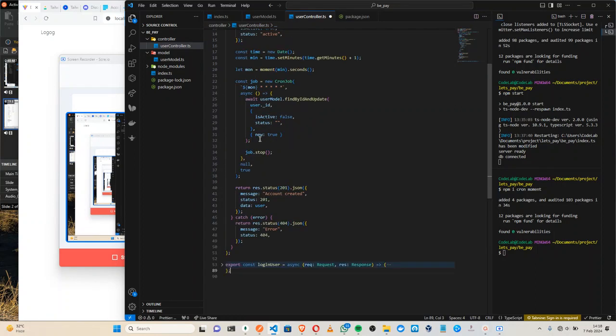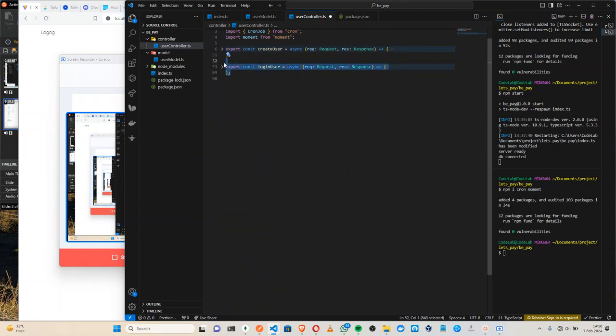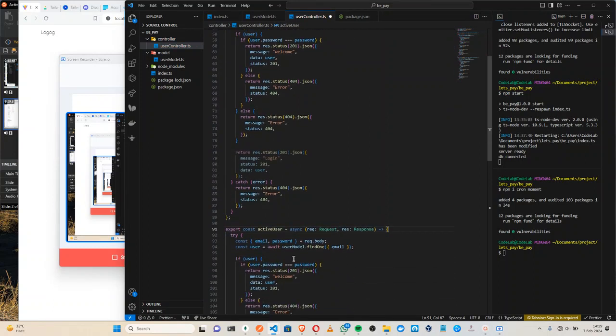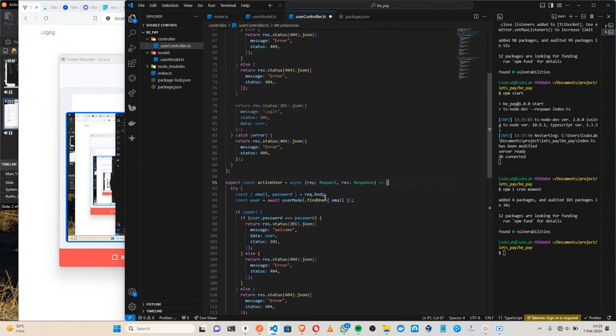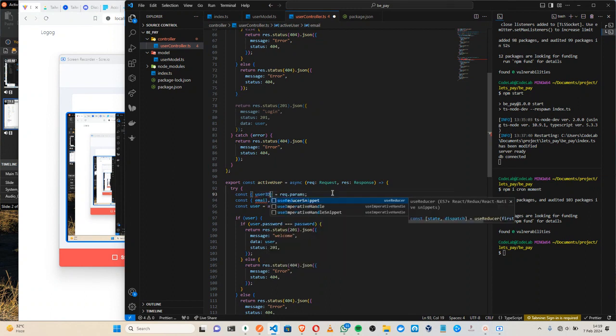So now let's create another endpoint. This endpoint would be, so if you've made payment, right? Make payments. So let's say let me call it active, right? Active user. So here would be params. So this would be user ID.